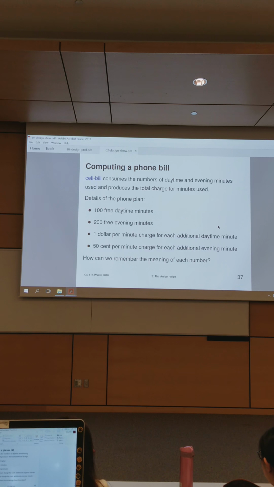Because I'm thinking, what does time represent? Time could be represented with just numbers. It could be represented with fractions. We know it can't be represented by negative numbers. So that's the only restriction within our function. We can't have negative. You can't use negative minutes in a phone contract.